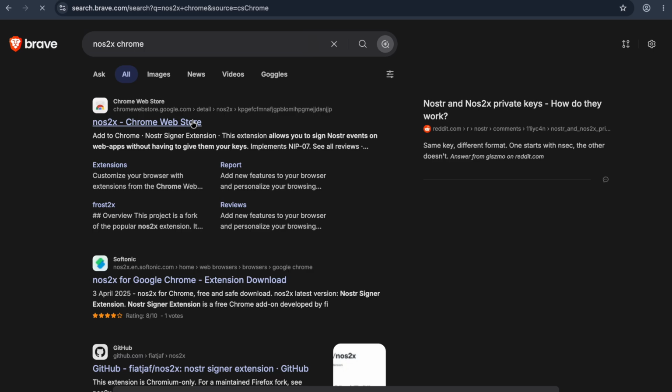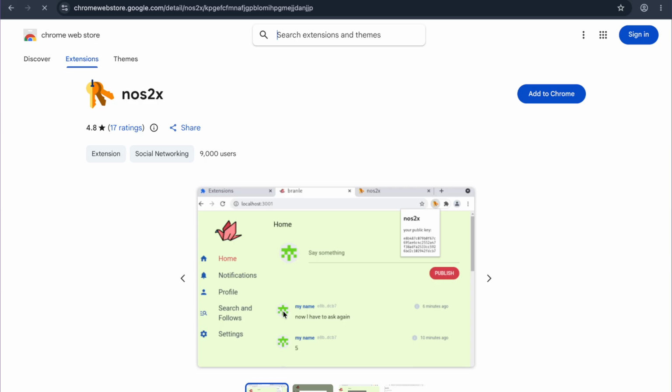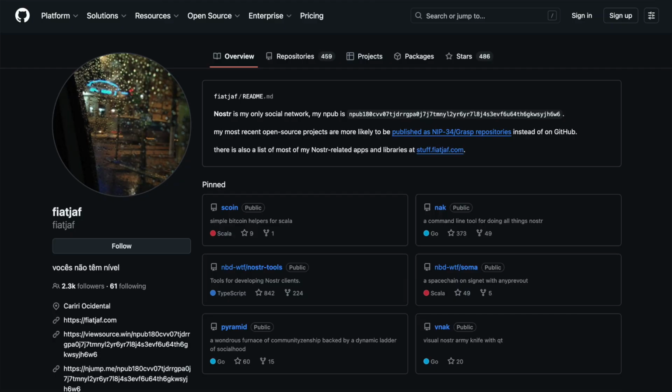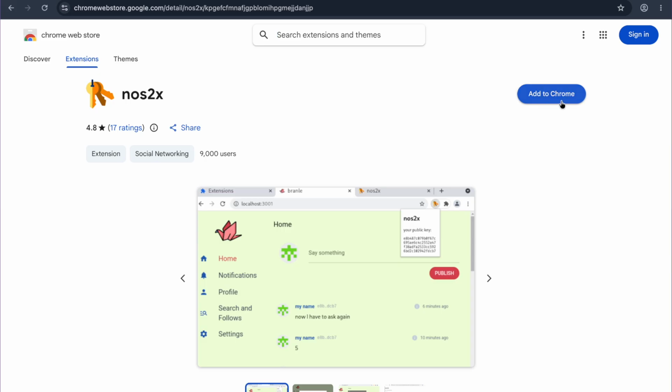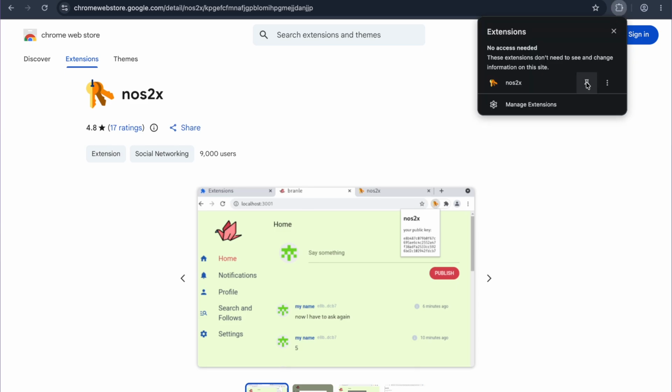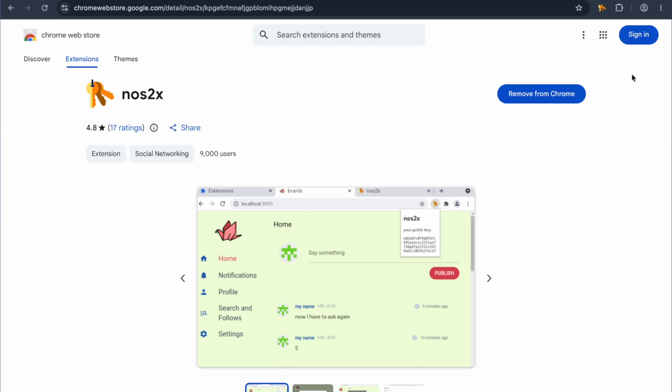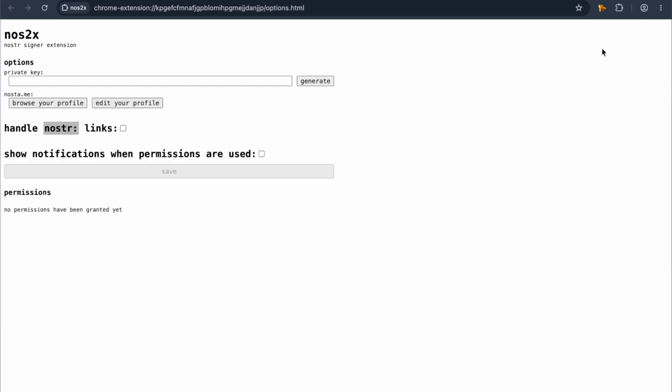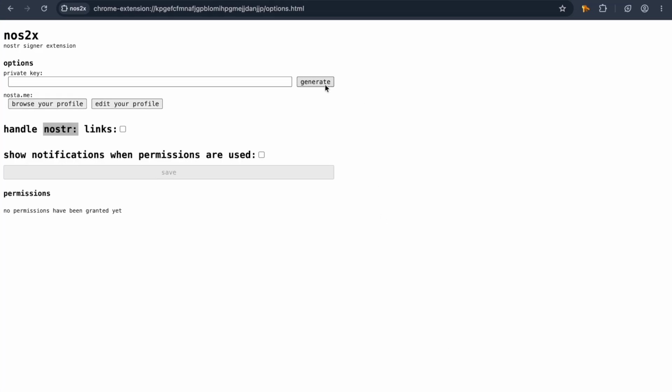Once your computer's all ready, you're going to search for the Chrome extension nos2x. I chose this signer because it is fully open source and it was created by the creator of Nostr, Fiatjaf. Once it's installed, you can pin it and click Start Here. Click Generate, then click Save.